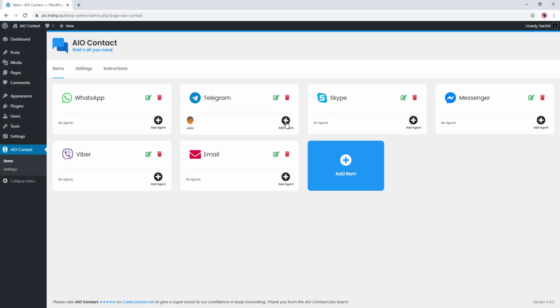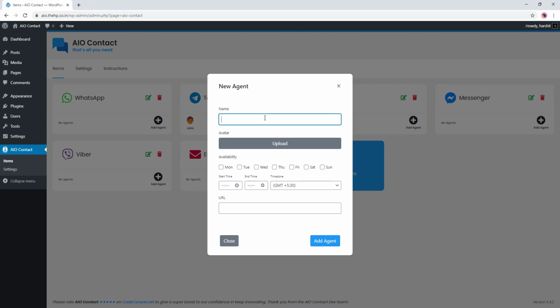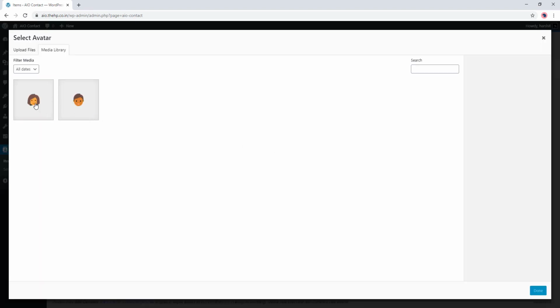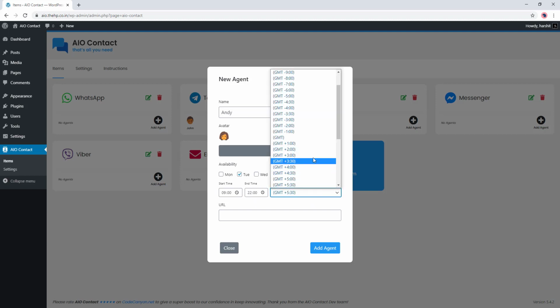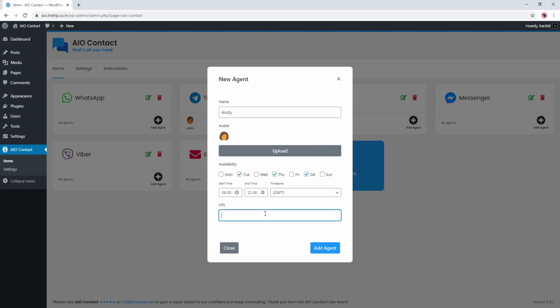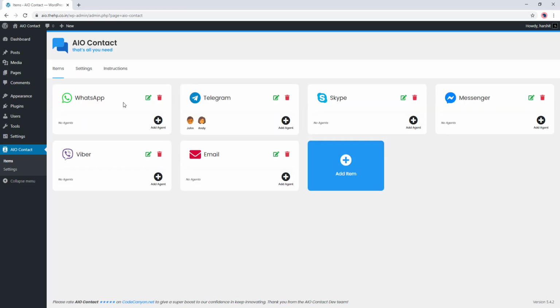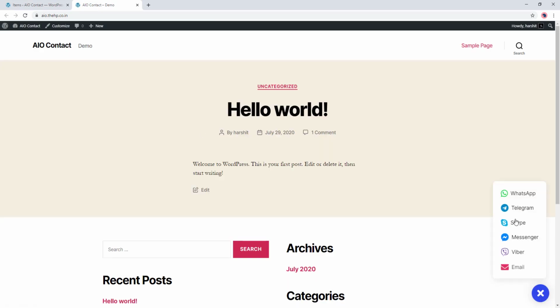I added John, which is available right now, so let me add one more which is not available at this moment so we can make sure it works properly. Moment of truth, let's test it now. Cool. It's working.